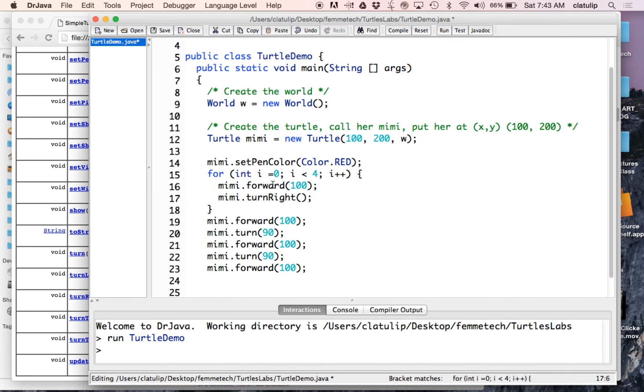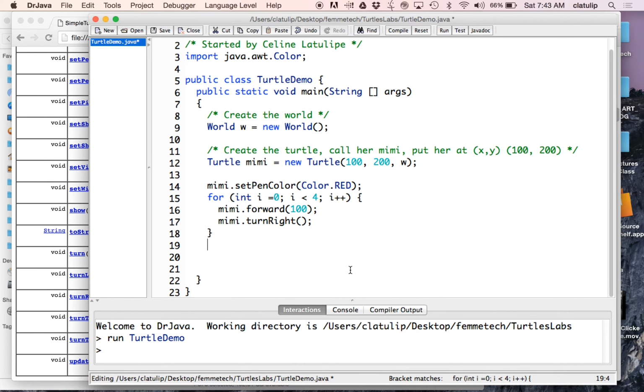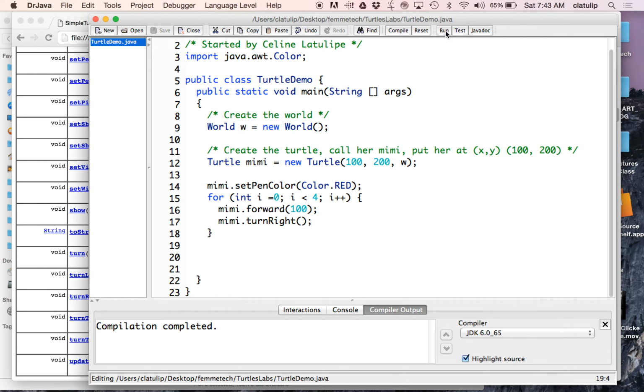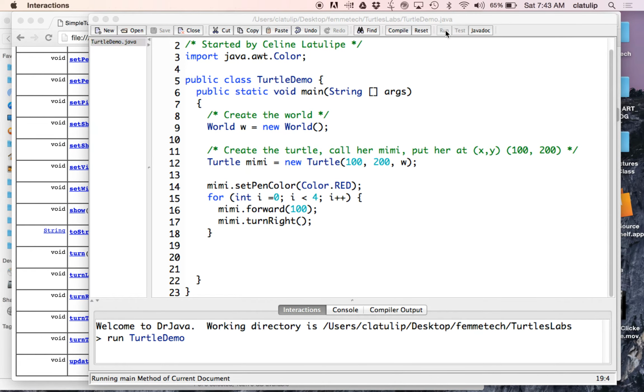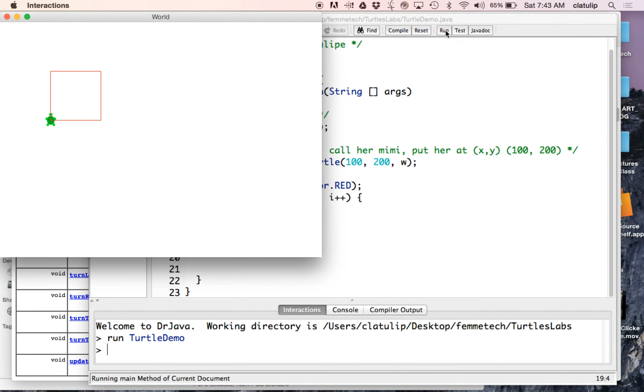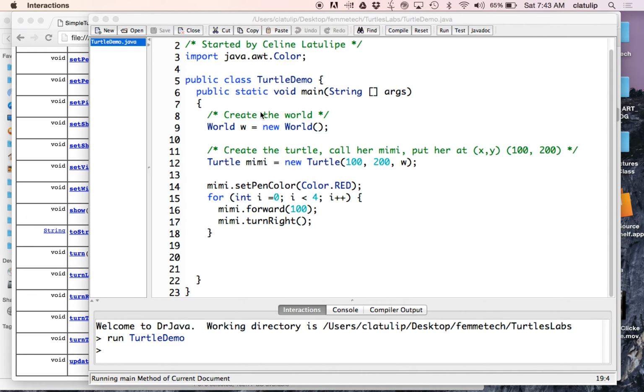So four times I'm going to tell Mimi to go forward and then turn right. And then I can get rid of this, and we'll see if that does the same type of thing. So again, we'll compile, and we will run. And here we go. So this was fewer lines of code because we used the loop to repeat moving forward and turning. So that's kind of cool.